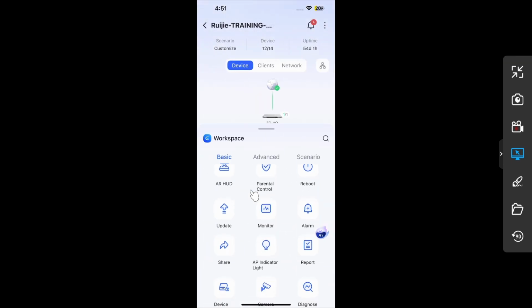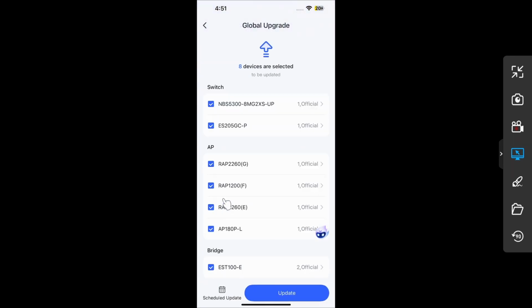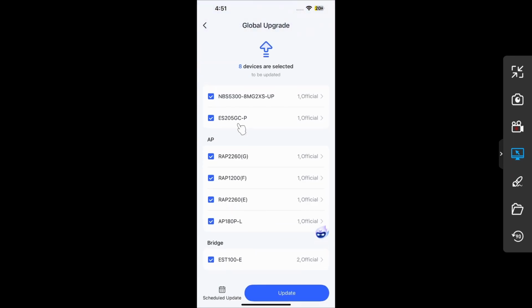Now next one is the update option. So you can click on it and perform the upgrade of all these devices, and you can schedule the update also. For example, if there is an office time, okay, and you cannot make any changes or offline the devices, you can click on it, the schedule update.